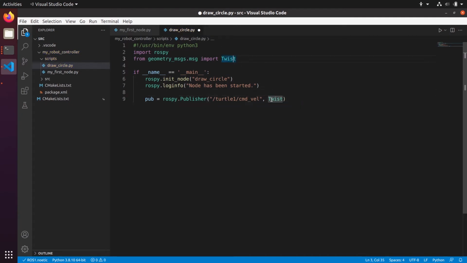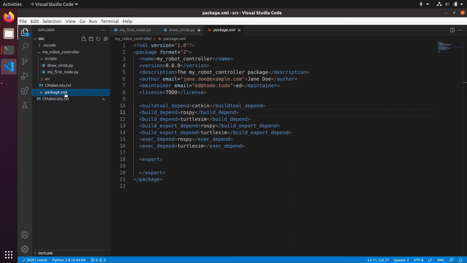Okay, we use Twist here. Now that is very important. We use the geometry_msgs package. So this is actually a new package that we didn't use before, and because we use it now in the my robot controller package, we need to add a dependency in the package.xml.